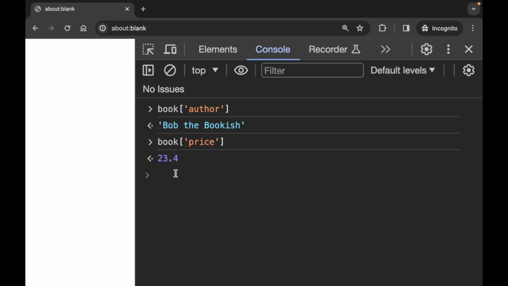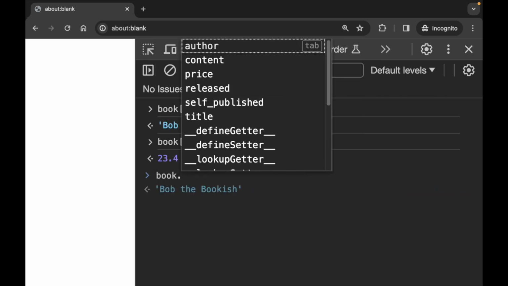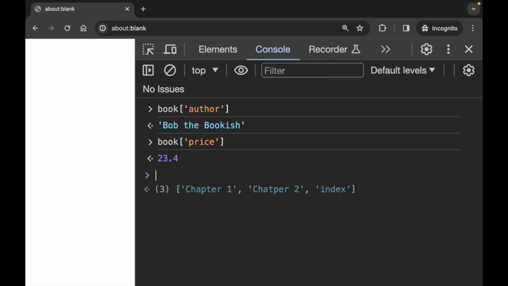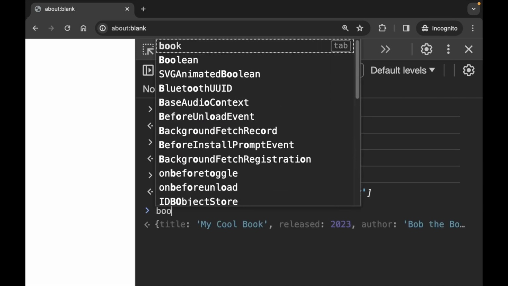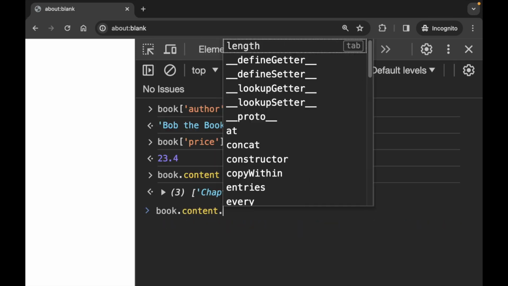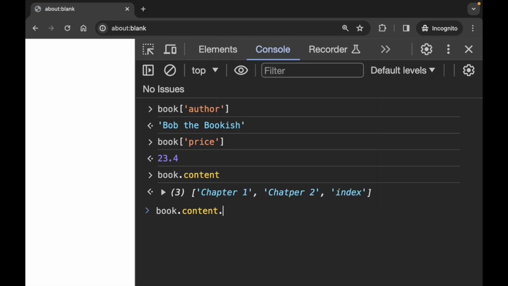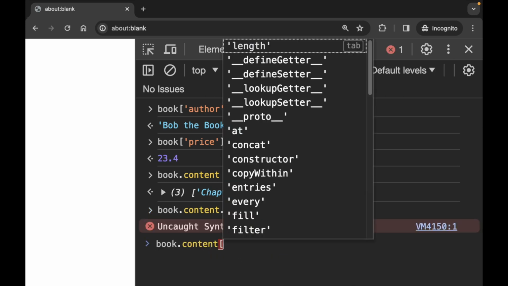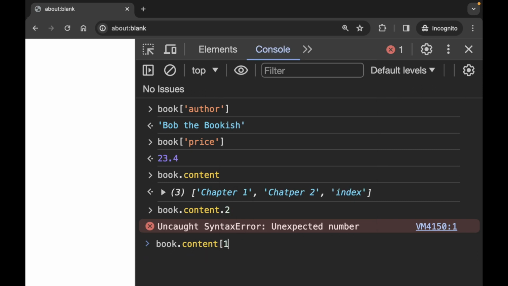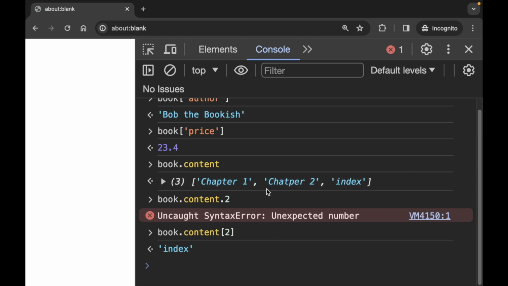Now, another way you can access things is with the dot syntax. So here, book.content, we can access the content of the book. If we tried something like 2 directly on it, that's going to give us an error. But if we wanted to access item 2, you can use the bracket syntax to go inside of this array.